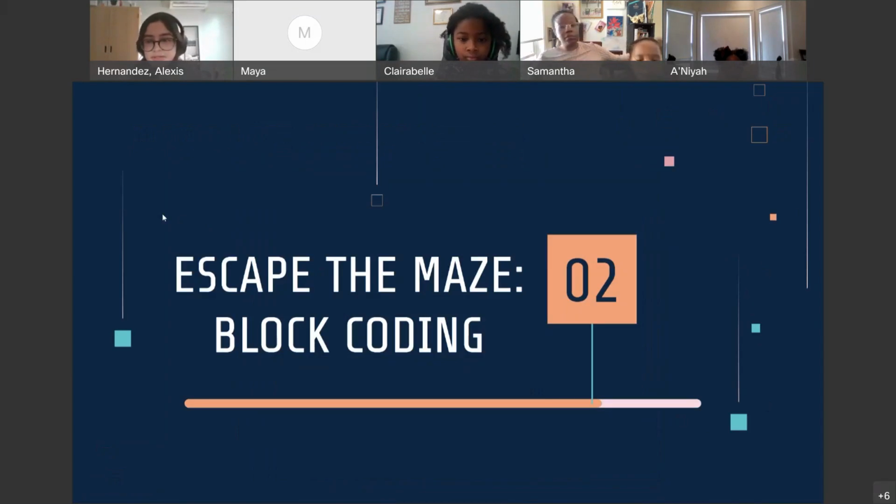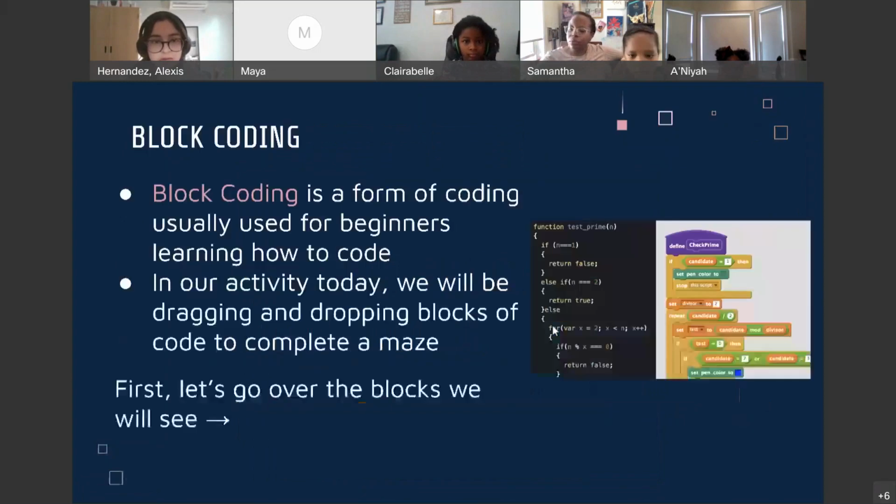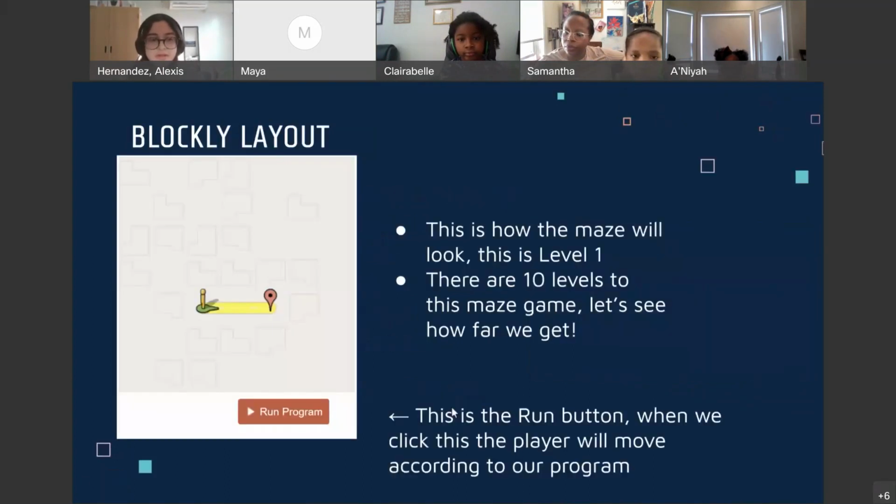Now we're going to move on to the activity, escape the maze block coding. Block coding is a form of coding usually used by beginners learning how to code. In our activity today, we're going to be dragging and dropping blocks of code to complete a maze. So let's go over some of the blocks that we're going to use.